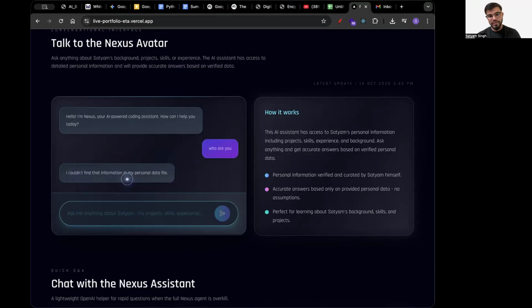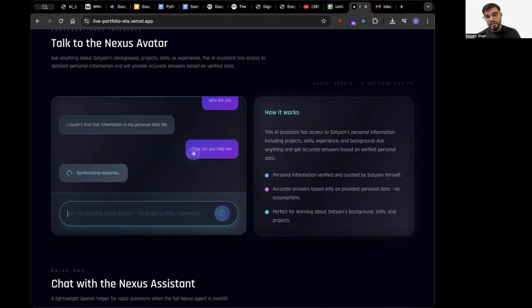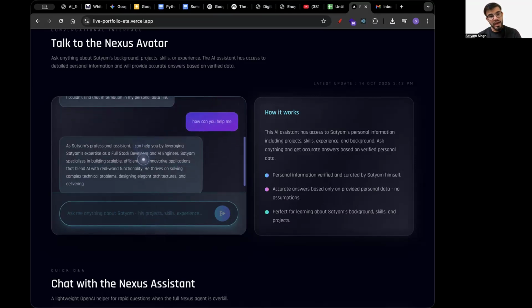It says I could not find that information in my personal data. Okay, how can you help me? I'll ask the second question. Let's see what it responds. It says, as Satyam's professional assistant, I can help you leveraging Satyam's expertise as a full stack developer, specializing in building scalable, efficient systems, and everything.